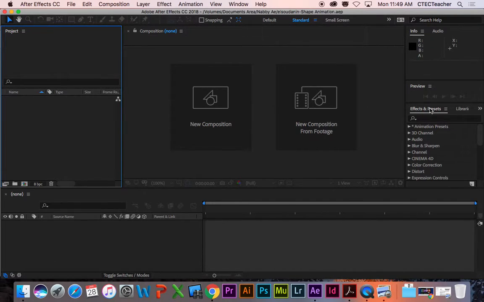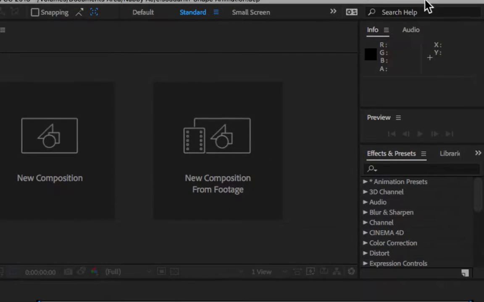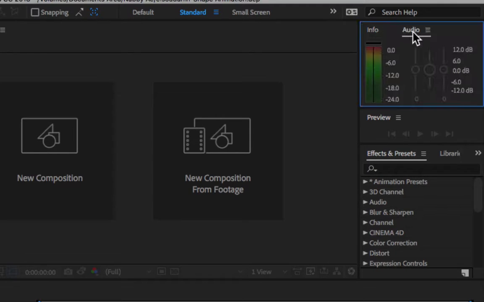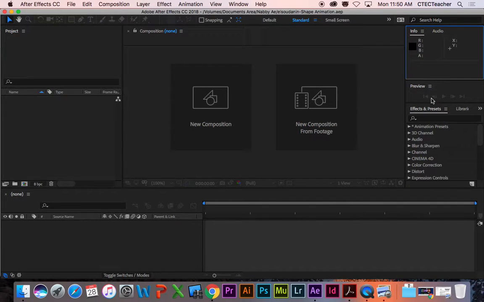Then we have some additional panels over here where you can find out info about your files, or you can monitor your audio levels here. These panels are tabbed together, so when I click on one, the name of this panel, it's popping to the front, it's underlined, so the audio panel's in front, or click on info's in front. Preview panel lets you preview what's on your timeline, play it forward, that kind of thing. Effects and presets we'll get into later. So additional panels, like for when we get into special effects, that's a nice panel to search for effects.